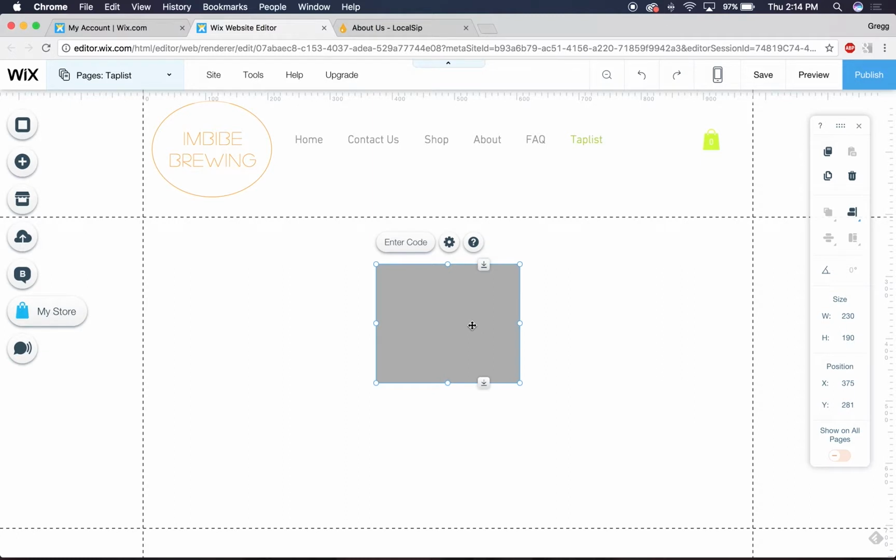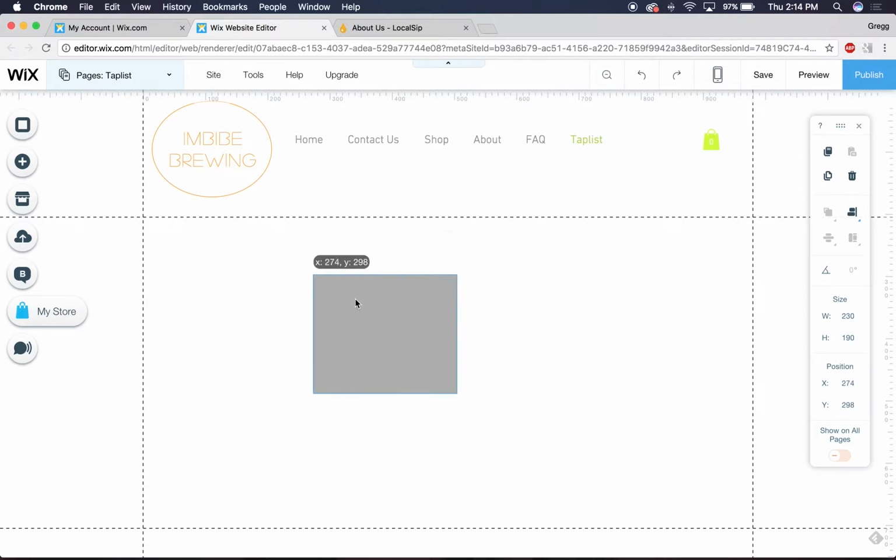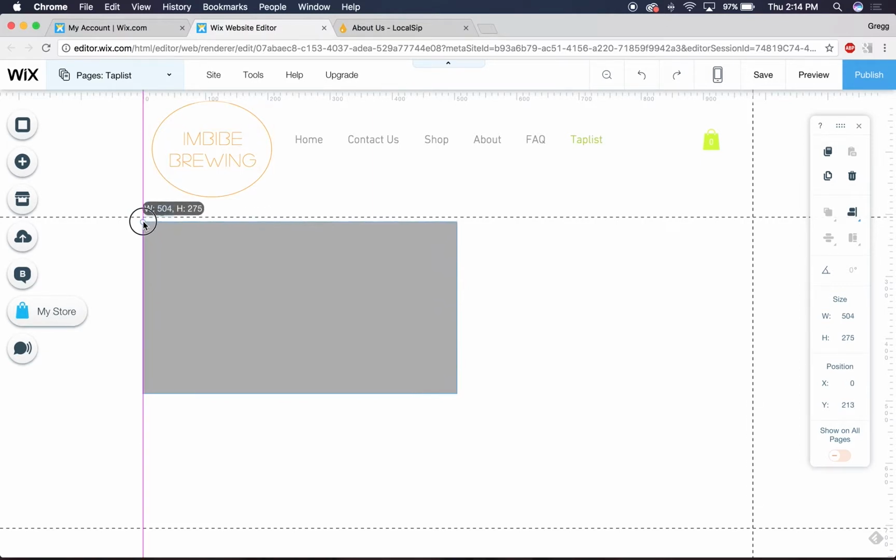It puts this widget directly in our website. What we're going to want to do is expand this by grabbing on these little handles here. You can see there's a dot right there and a dot right there and one there. You want to expand this to fill out the page as best as possible. And Wix provides these great guides as to the recommended content area. You can see it with these dotted lines.